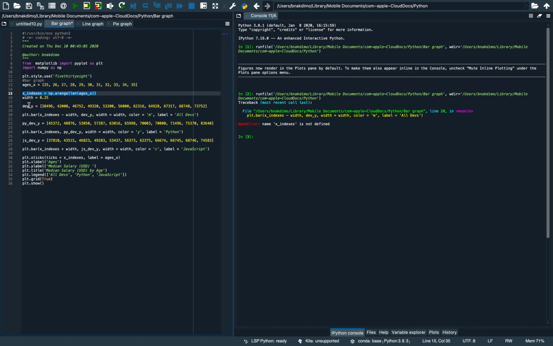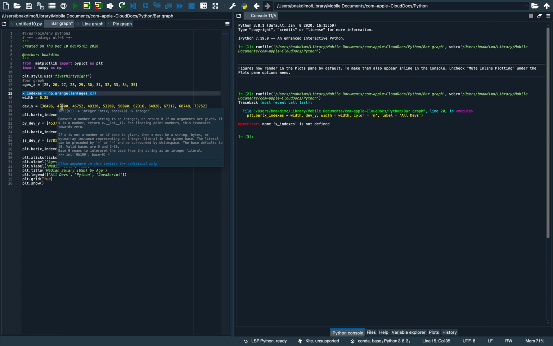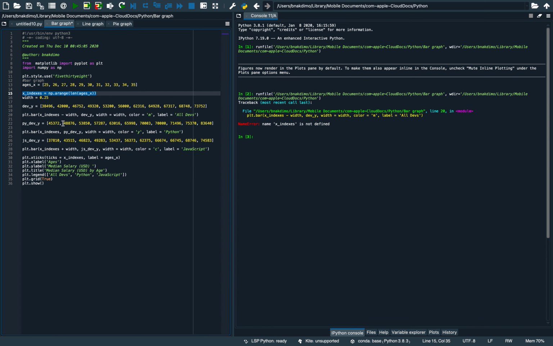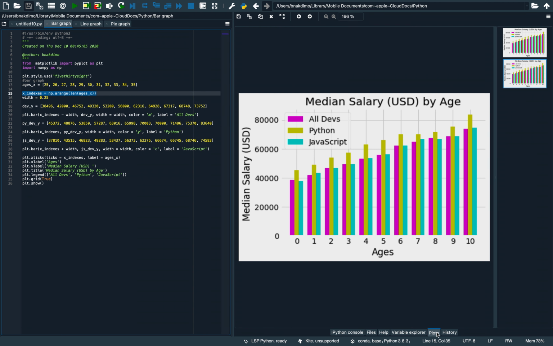Each of the three y values has a different set of numbers. All the y values are their income, their salary, but there are three different ones based on the language that they write. So when I print it and look at the plot, it shows me the pink ones as all developers, the yellow ones as the Python developers, and the blue ones as the JavaScript.